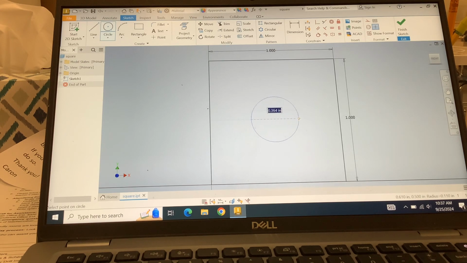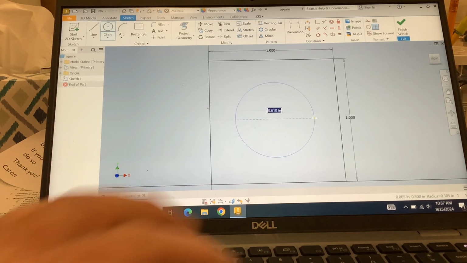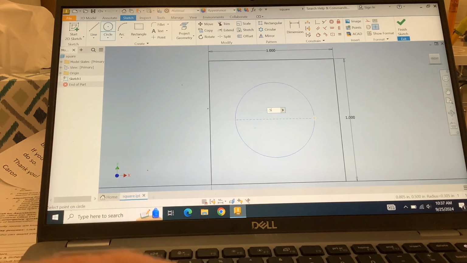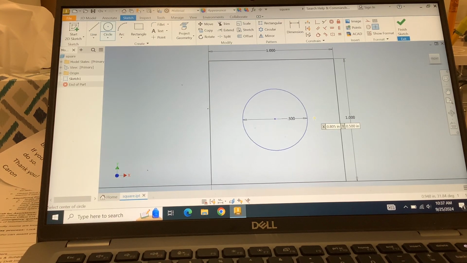And now I can start dragging out my circle as big as I want to make it. So I want to make a 1/2 inch circle. So I'm going to type in 0.5 and then I'm going to hit the enter button. I now have a 1/2 inch circle exactly in the middle of my square.